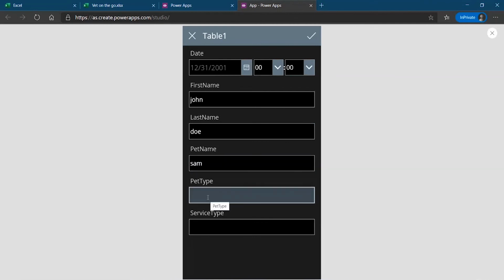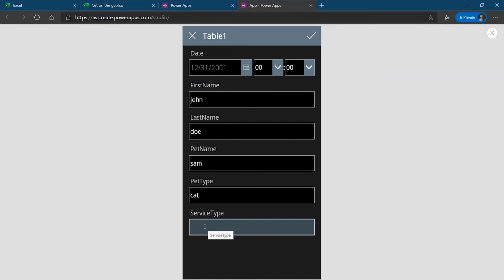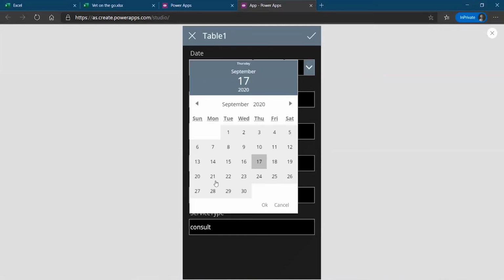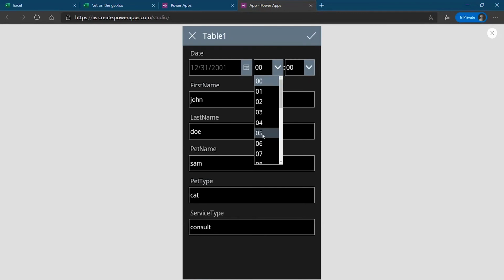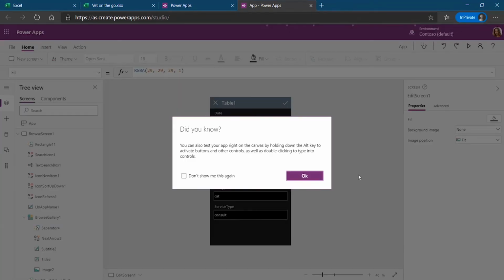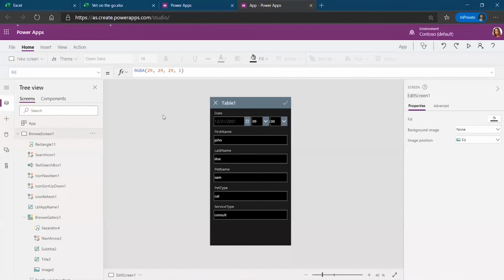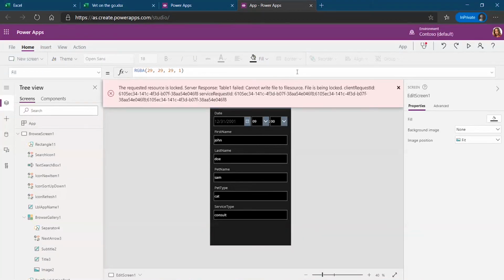Pet type ko is cat. So, service type is, for example, consult lang. Kunyari, may sakit yung pet ko. And then, the date. So, you can select the date. So, for example, I want it next week. And then, yung time, I want it, for example, 9 o'clock. Okay, and then, submit the item. Okay, so once you submit it, it will be automatically added dun sa list natin.